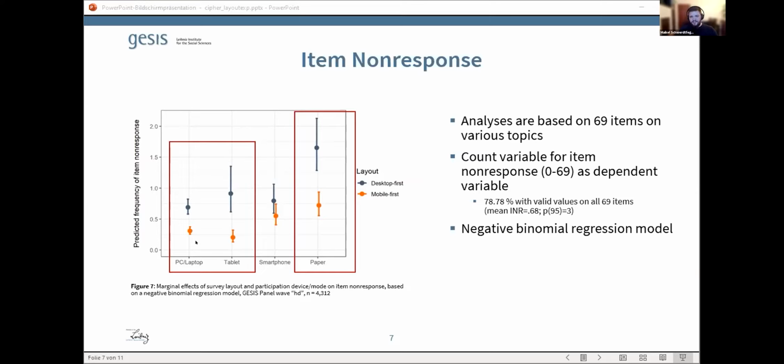We can see that the item non-response is higher in the desktop-first condition, significant for each device apart from smartphones. A possible explanation why smartphone users do not have significantly less item non-response is that the GESIS panel places up to 5 items on one questionnaire page, and with small smartphones, the chances are probably higher that you can accidentally scroll over one item.